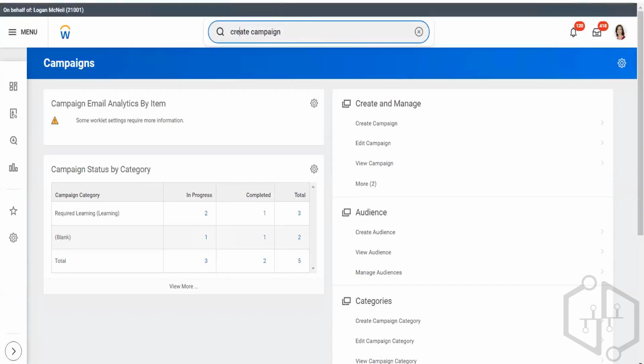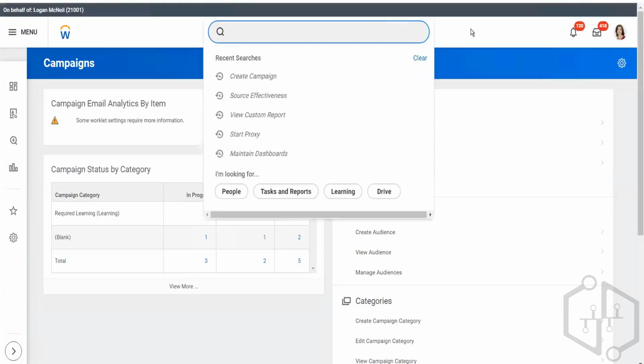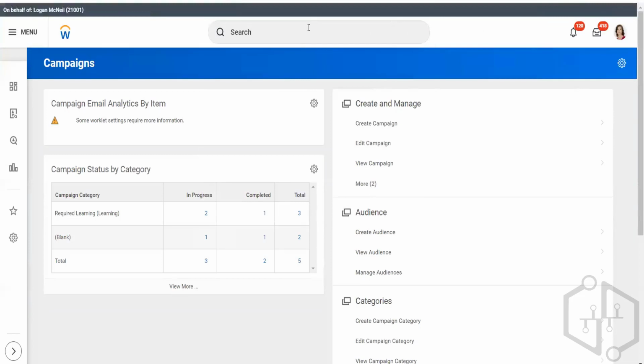Learning involves campaigns, definitely. Recruiting doesn't much, because surveys and questionnaires are more than enough to have that interaction.